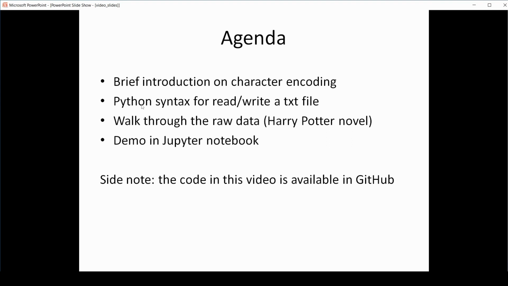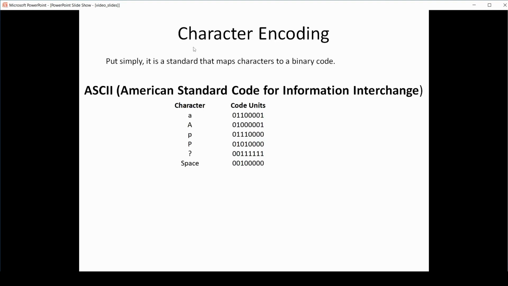And then we will talk about the Python syntax for reading and writing a text file. Then we will have a walkthrough of the raw data, which is our Harry Potter novel. And lastly, we will demonstrate some code in Jupyter Notebook. As a side note, the code in this video is available on GitHub. Let's start with character encoding.